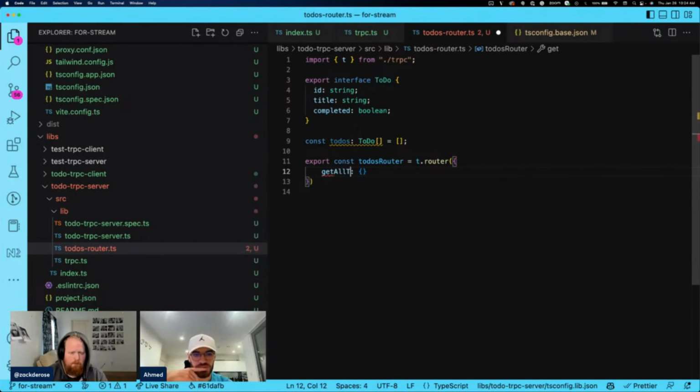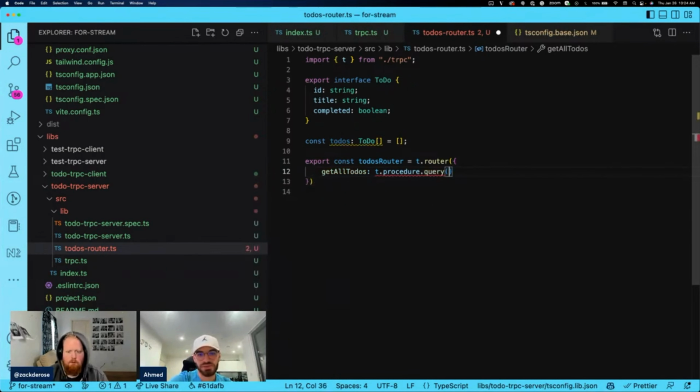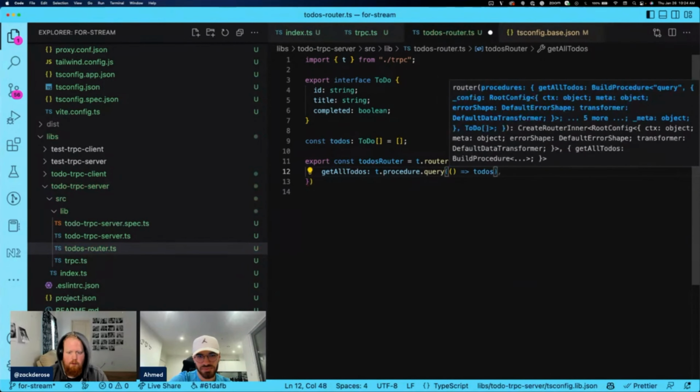It's more self-explanatory. But yeah, get all to-dos, it would be t.procedure, and then .input. We don't need an input actually in this one. If we're just getting everything, do we just go right to a query? Yeah, so query, and then that would take a function. And I guess this would just return our to-dos, right? Yeah.